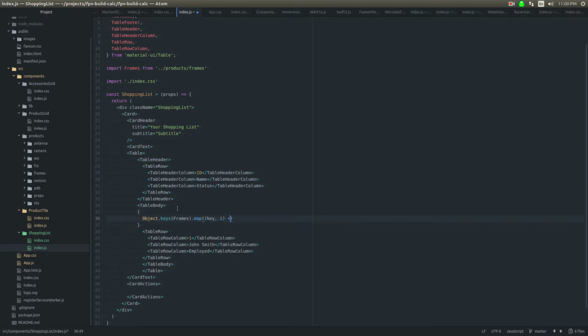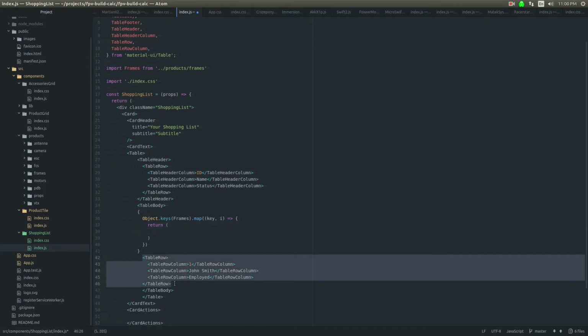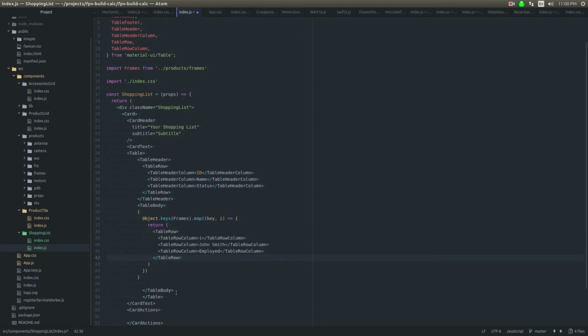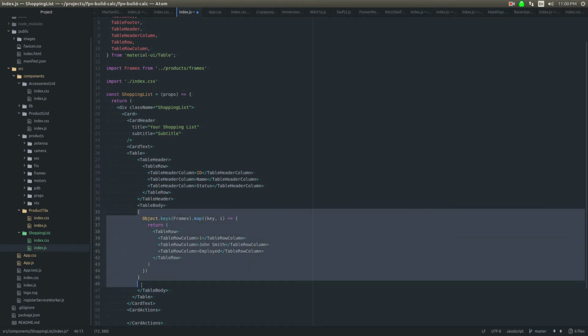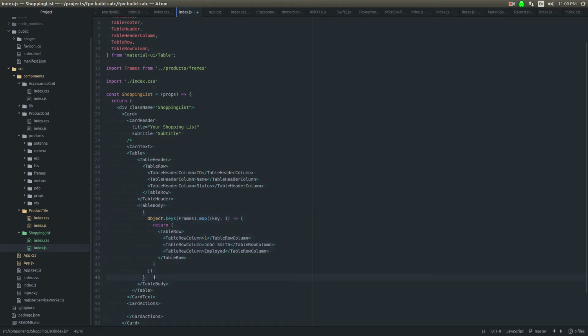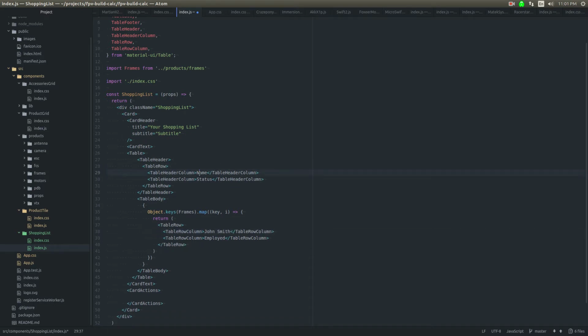key iterator. And then I'm going to return one of these, a table row, right? So I'll get a table row in there. Indent that just to get our indents all nice looking. So for the first column, we don't need that. We don't need that. We just need product and we need price.